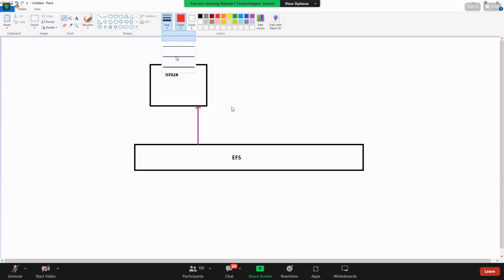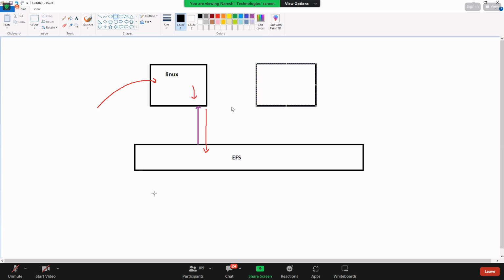And then I'll log into this EC2 instance, go to this mount point, and put some data. That data will be saved here in EFS. Then to verify this, I'll launch one more EC2 instance and connect the same EFS to this EC2 instance.